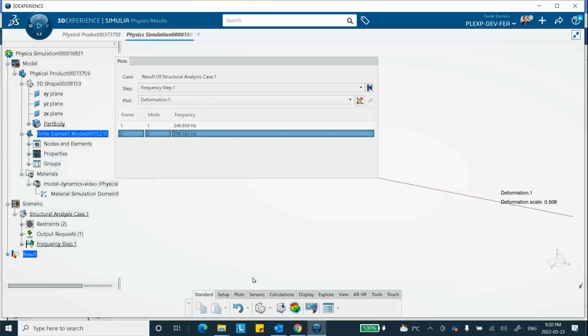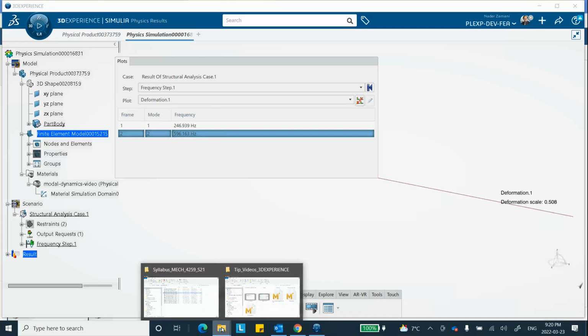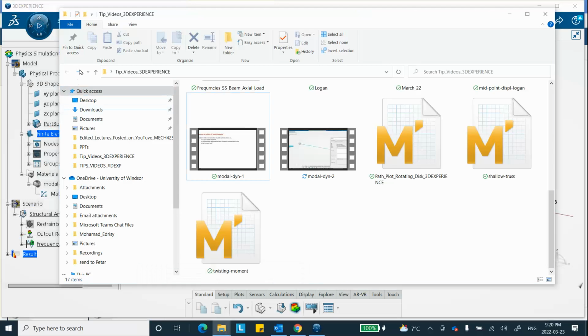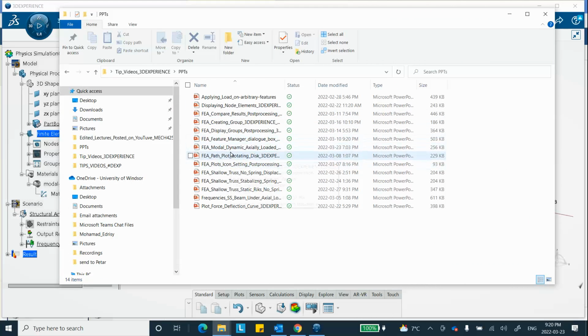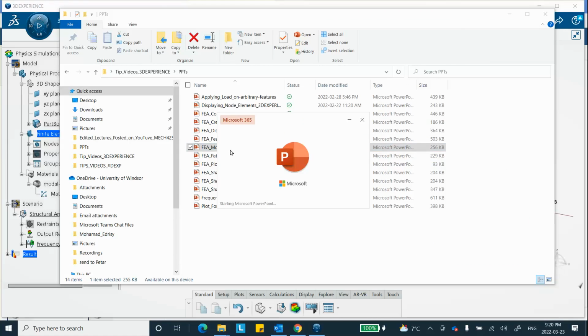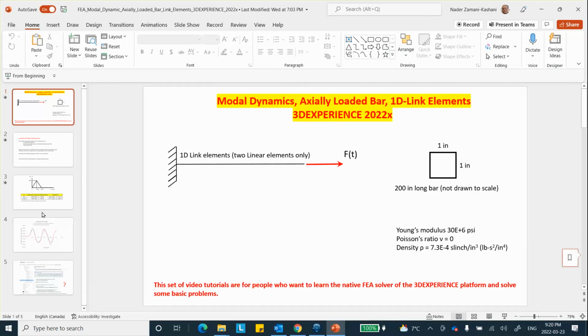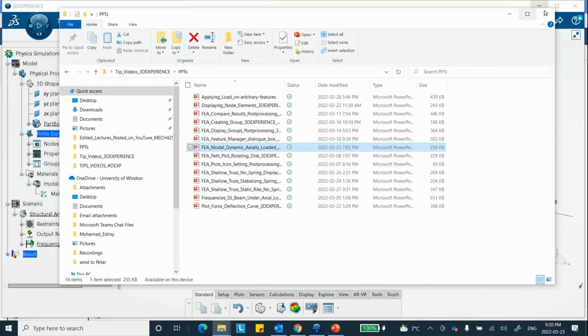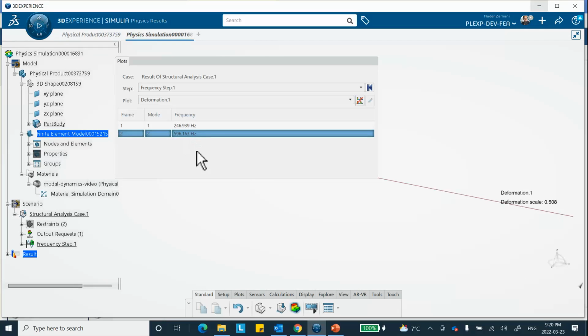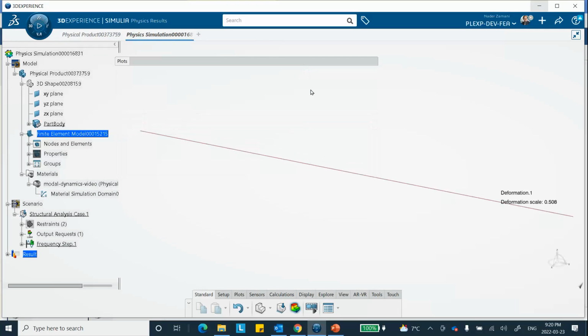Okay, actually, let me bring that up. View modal dynamics right there. Okay, so you can see 258, 598. Okay, very close to what we got here. Okay, now this is done.